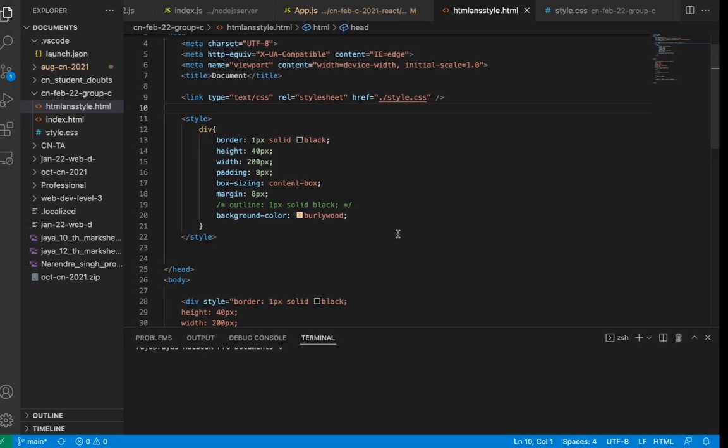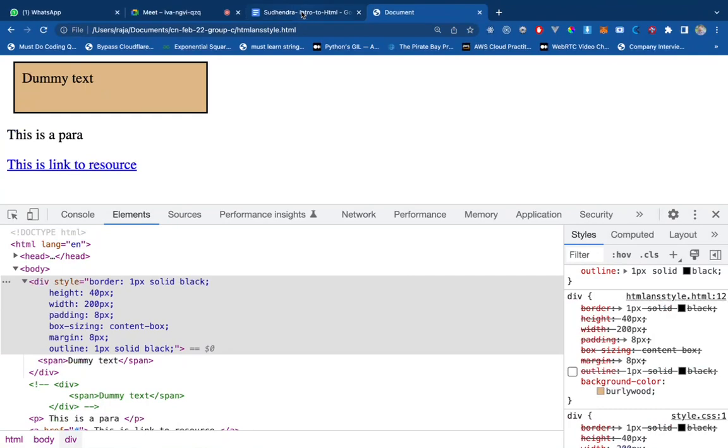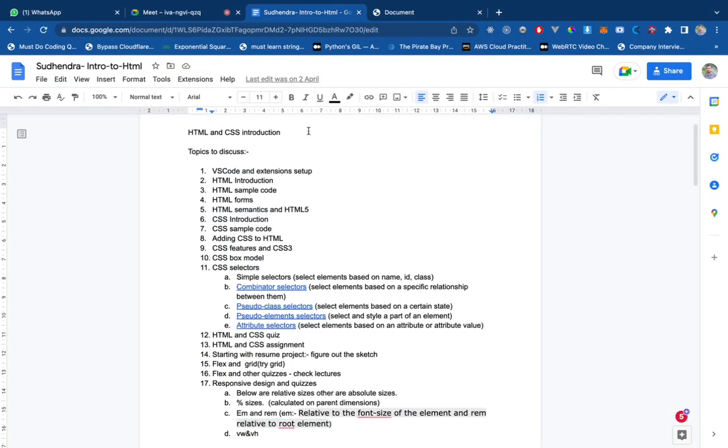Now, let's move to the next thing. So these are the three ways we can attach CSS to our HTML. There is also CSS3, so we'll discuss CSS3 things later. We have a couple of things to discuss in that, but we have some time.